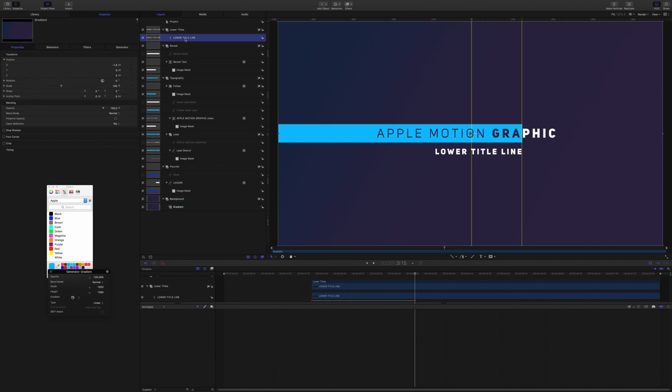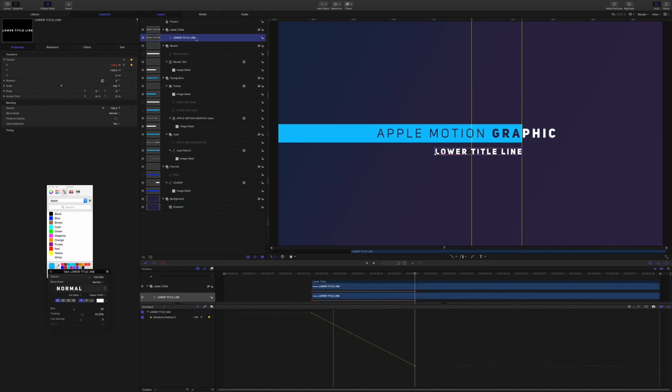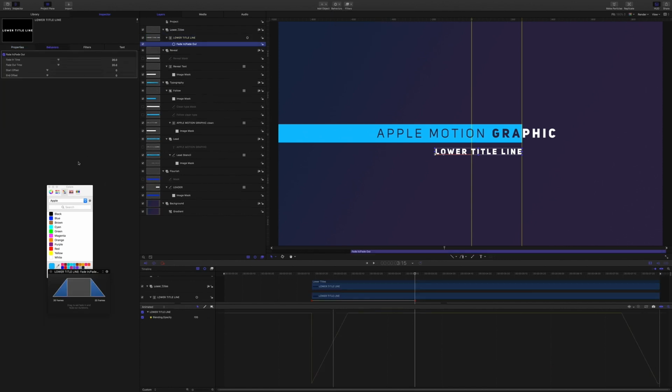I now want to add a fade in. So I'll grab that title, grab basic motion, fade in, fade out, and just in keeping with the After Effects graphic that I'm trying to reproduce, it's quite a long fade. So I'm going to set that to 40 frames.